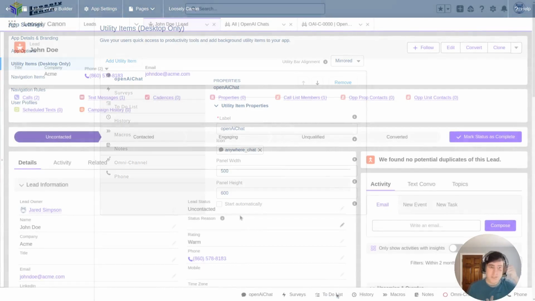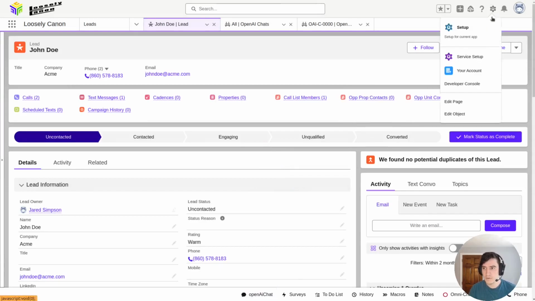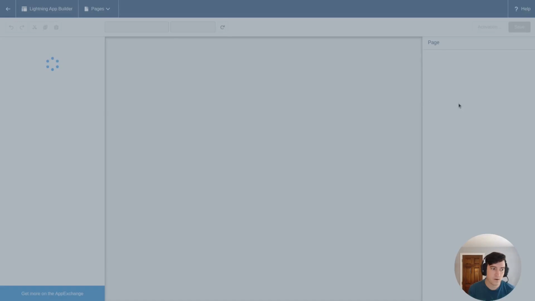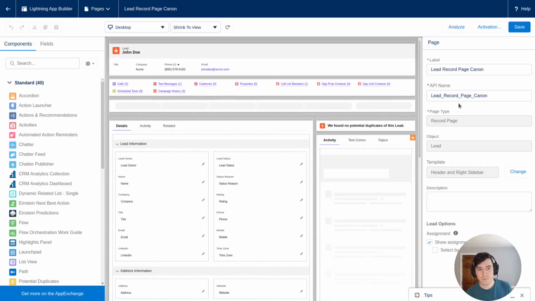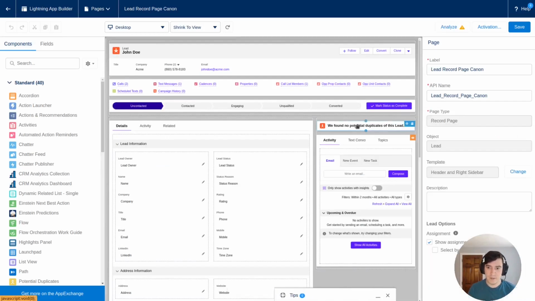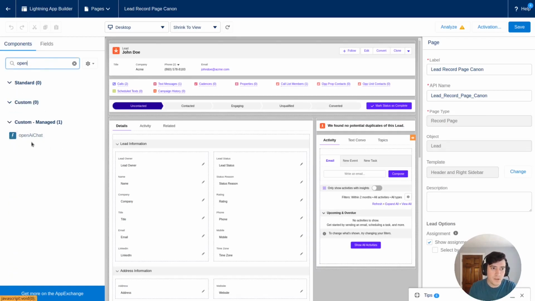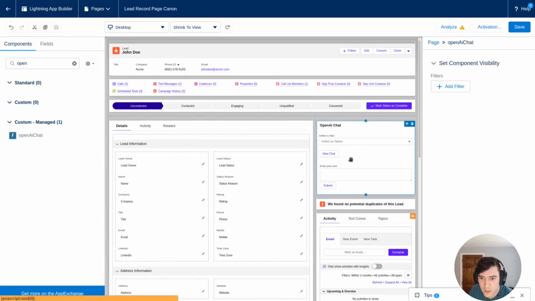Besides adding this app to the utility bar, you can also add the app to your actual pages here in Salesforce. So I can go to the edit page in the Lightning App Builder. I can add it to home pages, record pages, as well as the last one being the app pages. So here I'll just look for open or chat or something to that point, and then I could just drag and drop, and bam, now we have it on the record page. So if you have any preferences there, also know that you could do that as well.